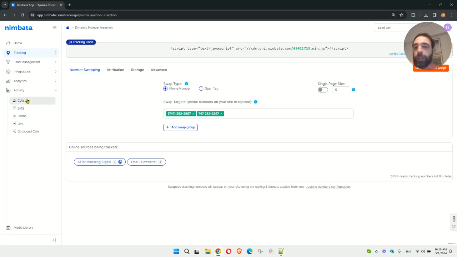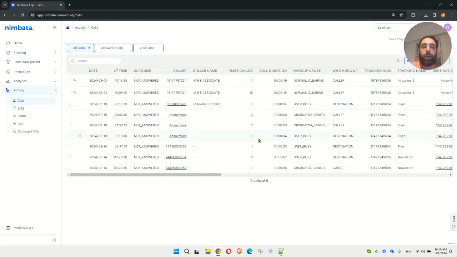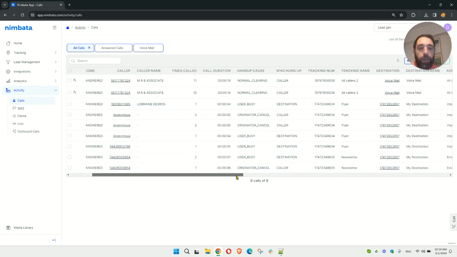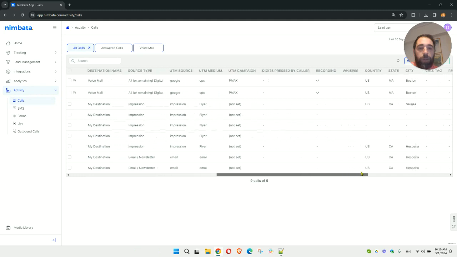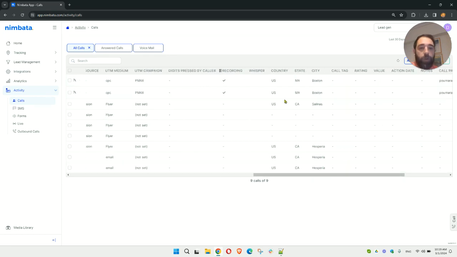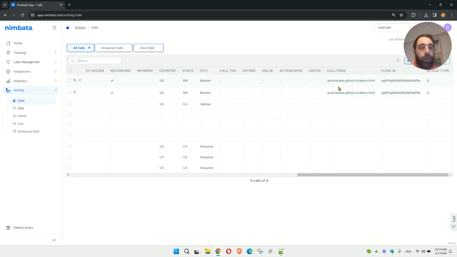So I'm a big fan of the activity call section, which gives me a raw view of my data. So here I can see the actual call that has been made, right? So this was me. I have a dummy name, MNR Associate, the time I called, the duration of the call. And as I scroll further to the right, you'll notice that I was able to get the attribution for the call I made. So this call came from Google Ads, CPC, PMAX. It's recorded, came from Boston, and then Nimbata was actually able to attribute the call back to the page that drove it and the click ID.